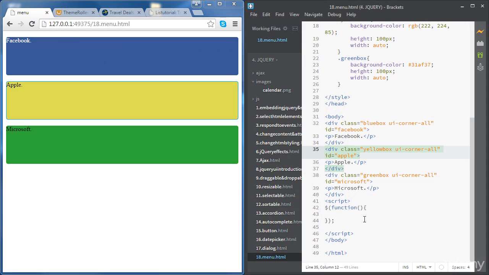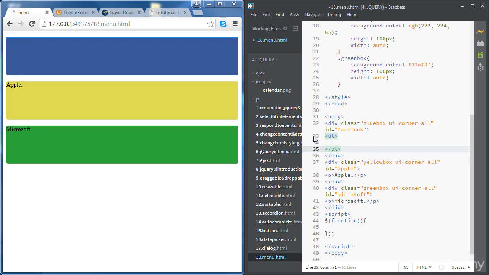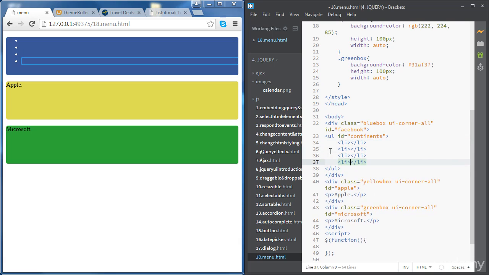In this video, we're going to learn how to use the jQuery UI to create menus. First, let's create a list inside our first div. It's going to be an unordered list, and we are going to give it an ID, continents. Okay, and then we're going to place some list items there, continents. So let's have 5 list items.